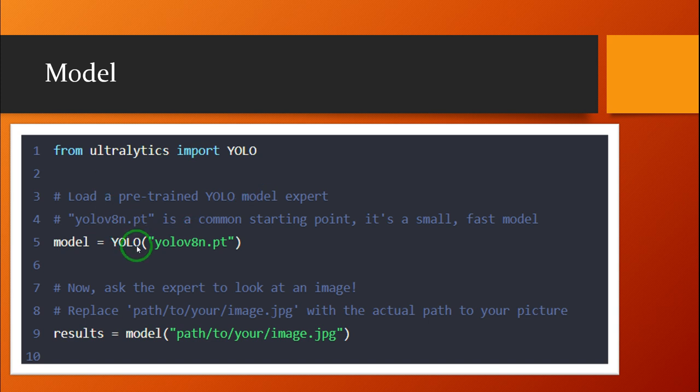This is quite simple. You first need to get a pre-trained expert brain. Ultralytics provides many of these ready-to-use brains, like .pt files, as mentioned here: yolov8n.pt. It is a common starting point. As it is shown, it is a simple and fast model. Think of these as the expert's knowledge package. Here is how we can load one and ask it to look at your image.